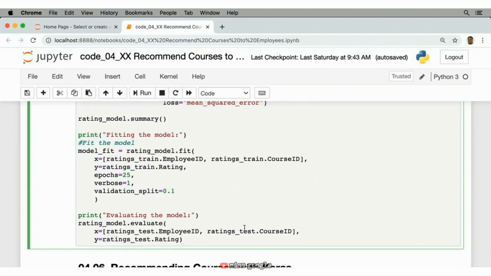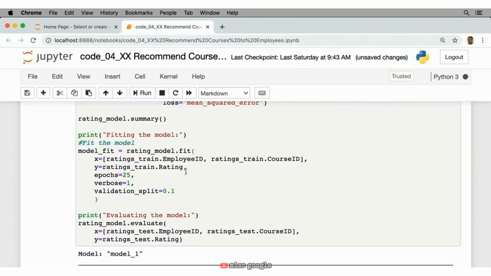The input X contains the employee ID and the course ID that would map to the emp input and course input respectively. The predicted Y would be the ratings column. We will use 25 epochs and also do a validation with 10% of the data. Once we build the model, we will also evaluate the model using the test set we built earlier. Let's run this code and review the results.